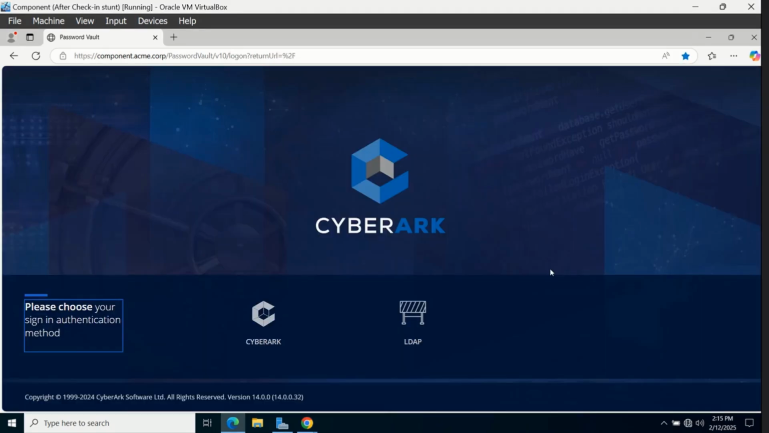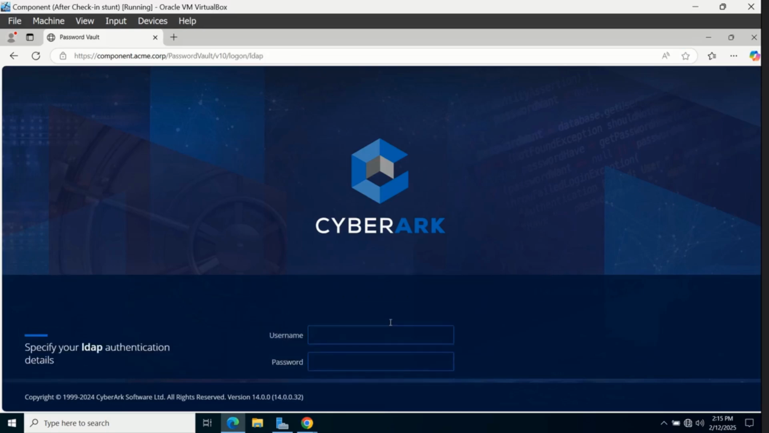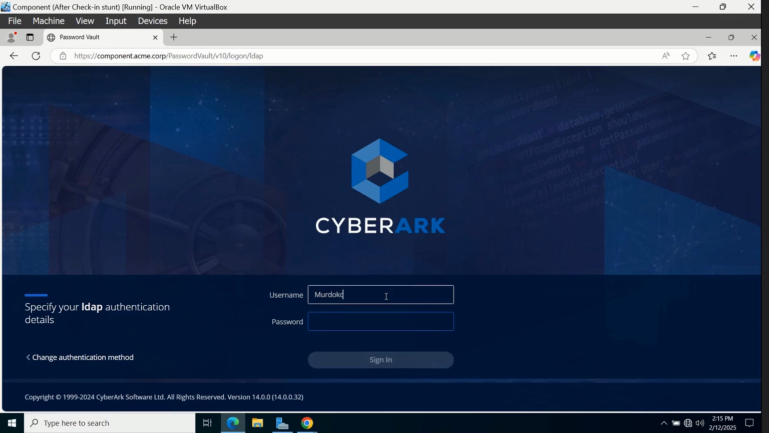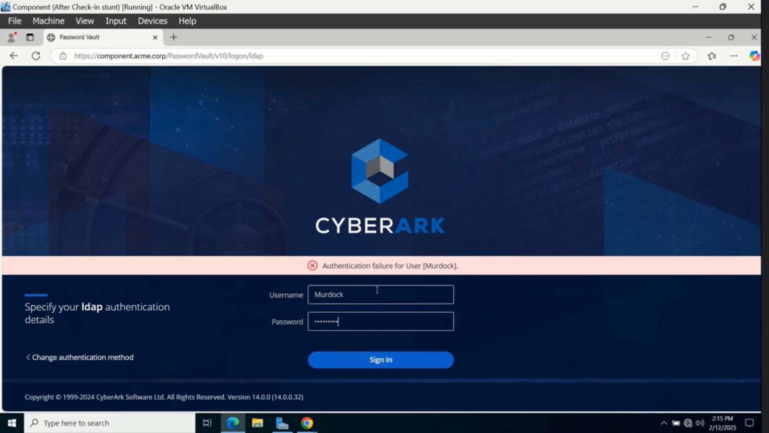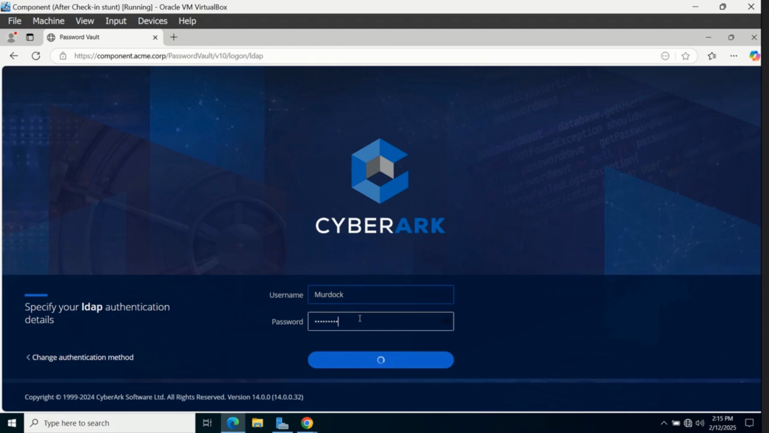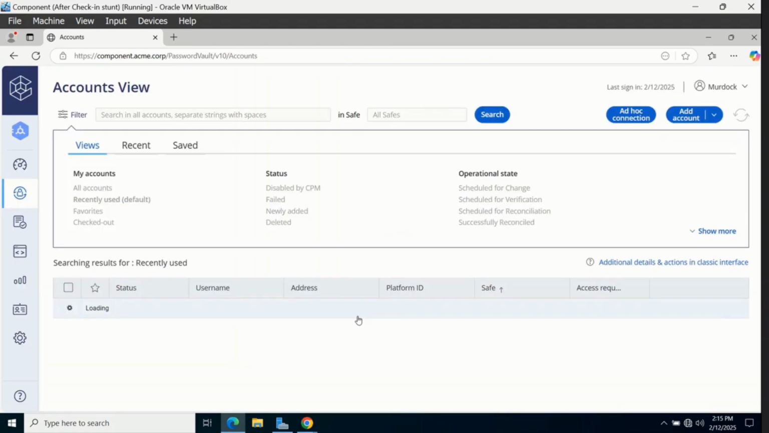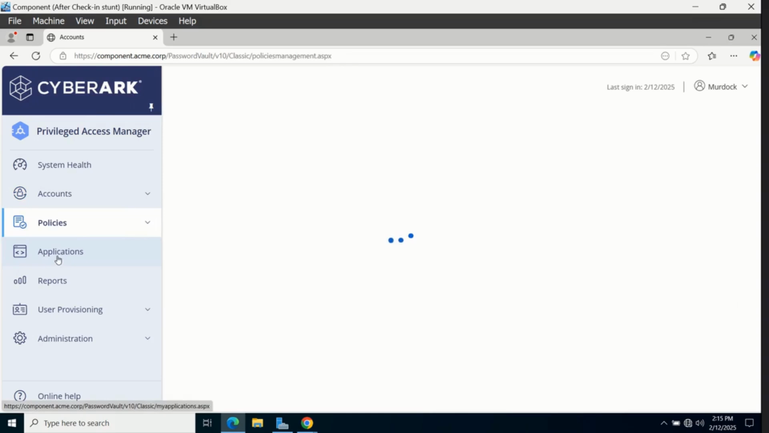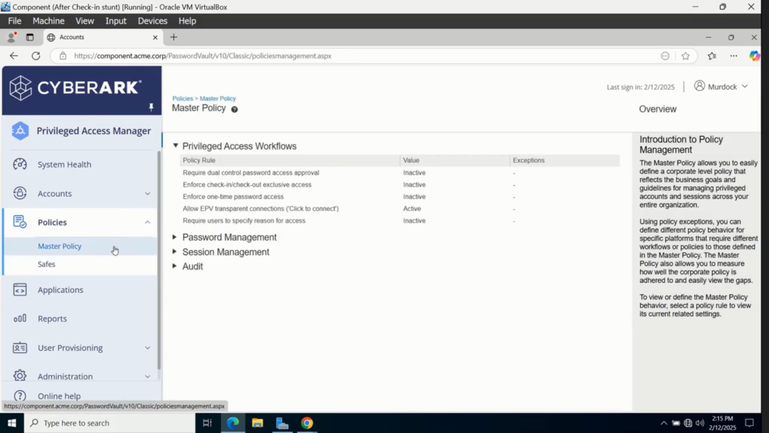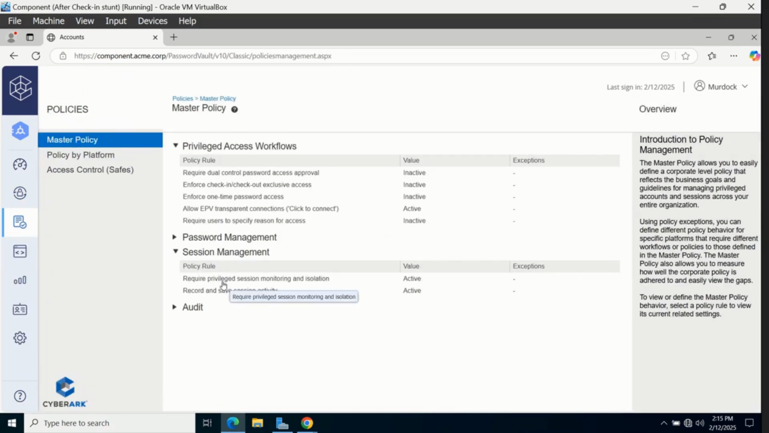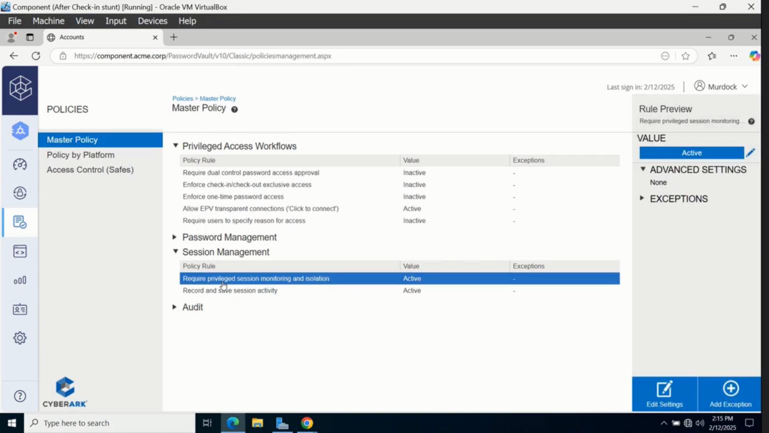Let us configure the require privileged session monitoring and isolation rule. Log into the PVWA as Murdoch. Navigate to Policies, Master Policy, Session Management, Require privileged session monitoring and isolation. This policy is active by default. Log into the PVWA as Fisk.